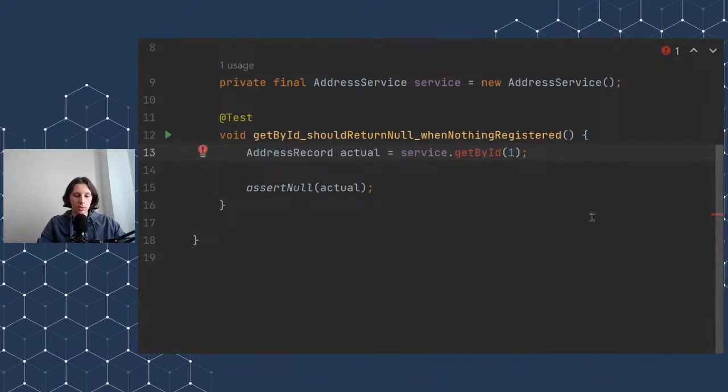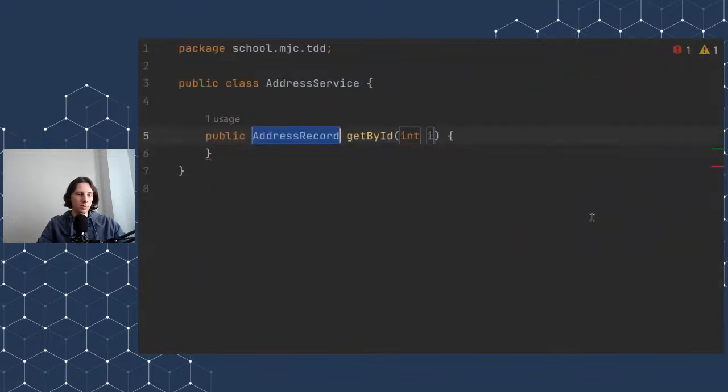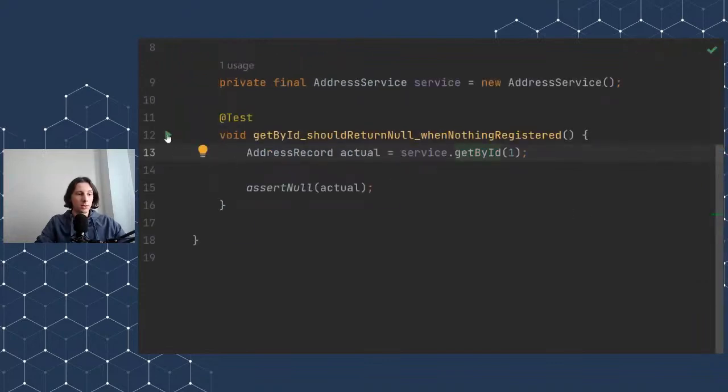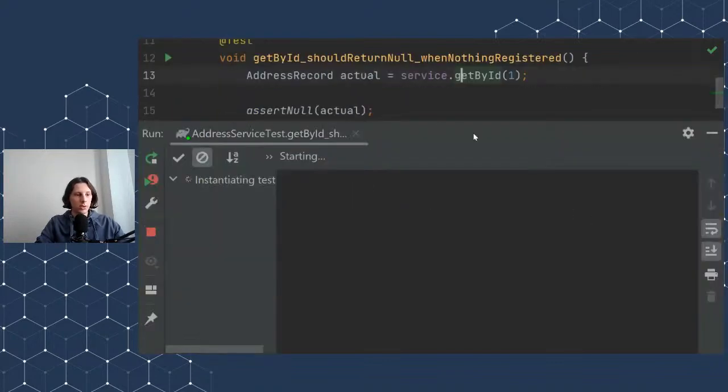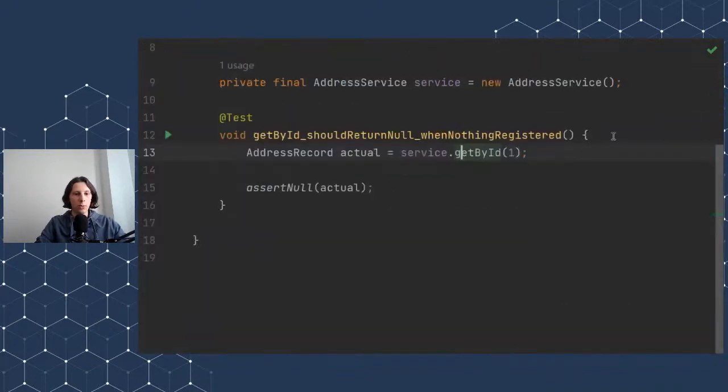How can we do it? We create a method getById, and we just return null. And these tests will actually pass. We run it. Yeah, okay, so it works. Now we have finished the green phase and we can refactor it.